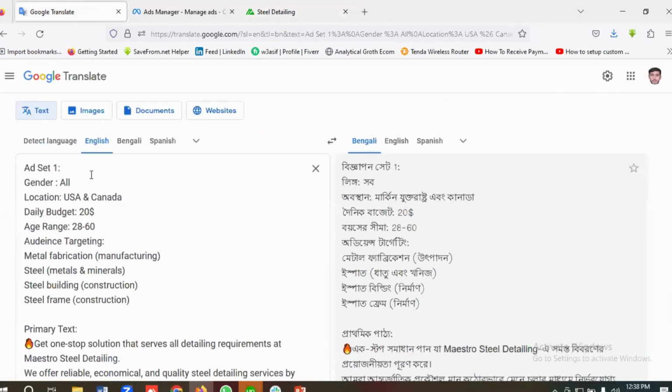I'll be creating 3 ad sets, and in each ad set I'll be using the same budget, and I'm going to run the ad sets for the next 30 days. Within these 30 days, I will definitely get a winning ad set, and I will scale the ad set budget on the basis of performance. If an ad set performs well, then I will increase its budget. And if some ad sets don't perform well, then I'm going to pause them.